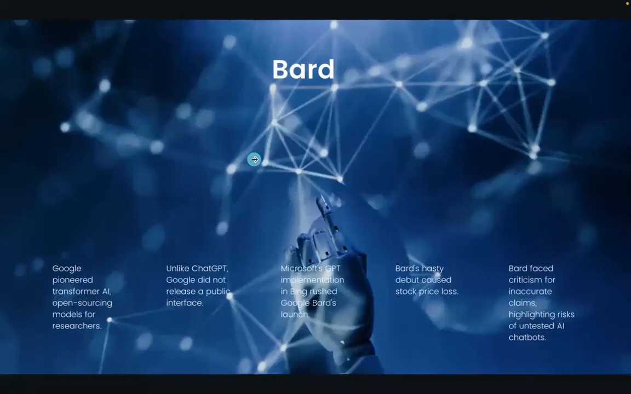Google Bard was pioneered by the tech giant Google, open sourcing the model for researchers. Unlike ChatGPT, there was no public release of Google Bard. When Microsoft implemented ChatGPT in their Microsoft Bing search, Google rushed the launch, and thus the hasty decision caused a stock price loss. Bard faced criticism for inaccurate claims, showing that one should never release untested AI chatbots.